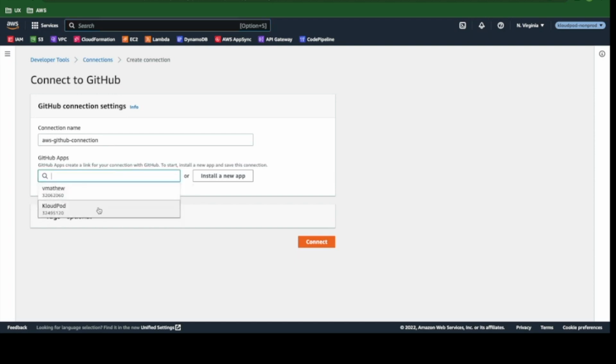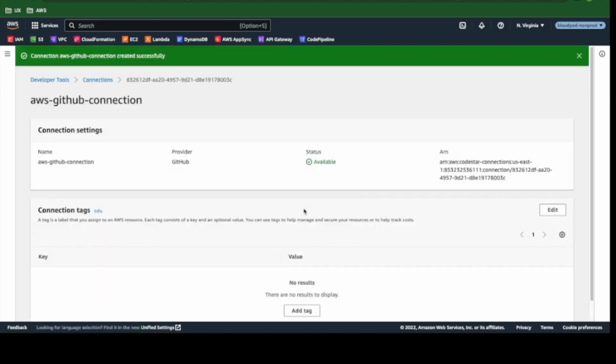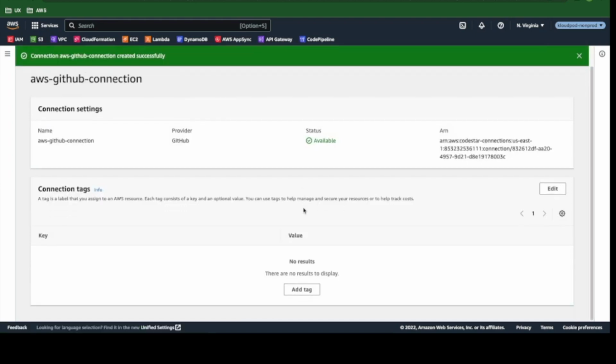In my case, I already had a connection, so I'm going to just choose from that. But in your case, you will have to install a new app. As soon as you install, it'll ask you to log into your GitHub. Once you're logged in, it'll ask you to grant permission for your app. Once all that is done, you'll be able to select the repository for which you want to choose the connections. And there it is.